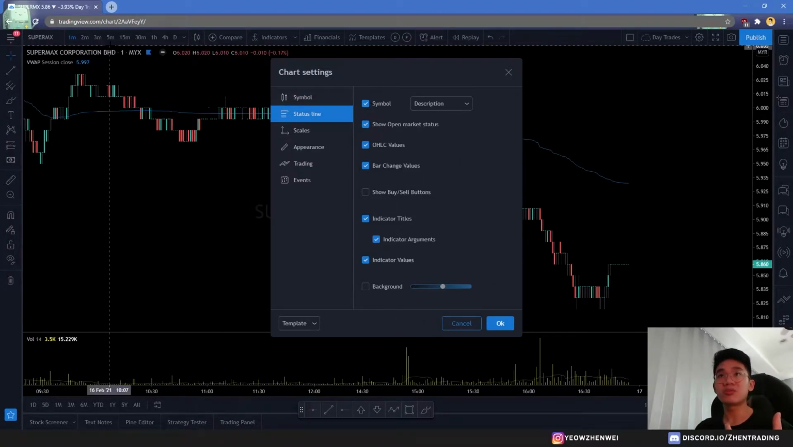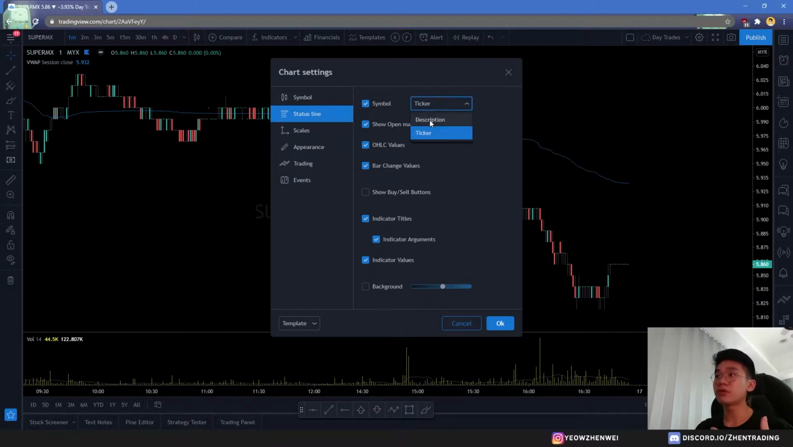For symbol, this refers to the top left corner. You can either choose description or ticker. Description shows the whole name of the company, for example, Supermax Corporation. But if you choose ticker, it changes it to the short form, Supermax. I prefer to keep it in description, but this is up to your preference.